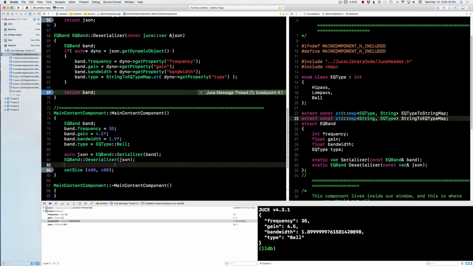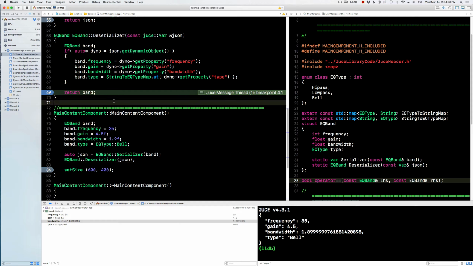The last thing we should add is a way to compare to make sure it works, to make sure our input can be serialized and then deserialized and get the same output. So we need to have a free operator comparison going on. It's going to be bool operator==. This is the operator we're going to overload: const EQ band on the left-hand side, and another one on the right. Like that.